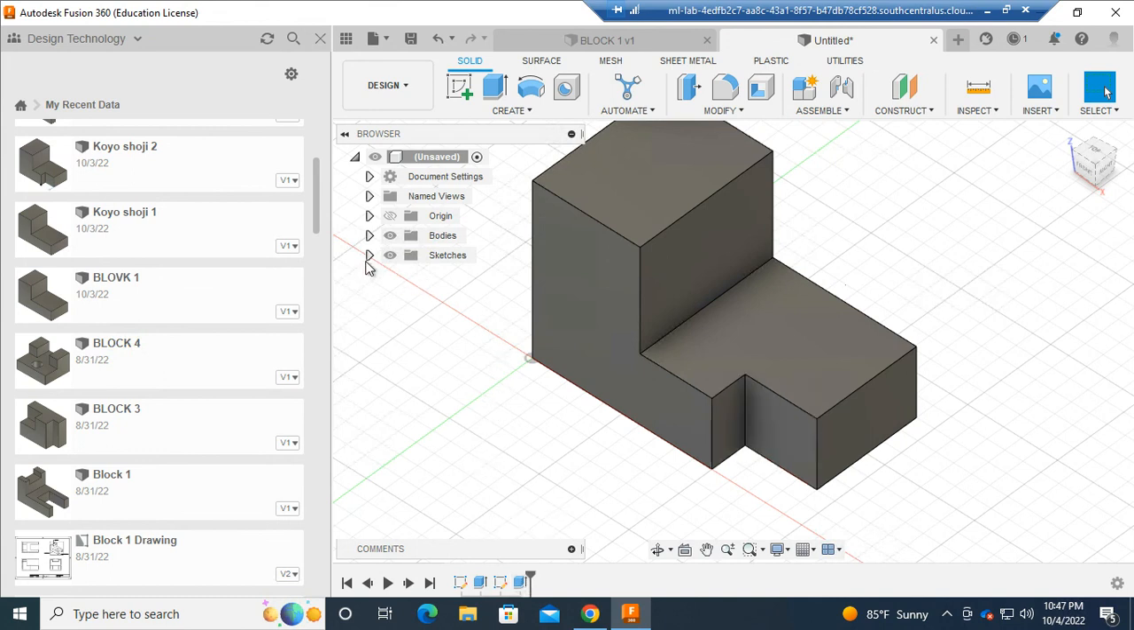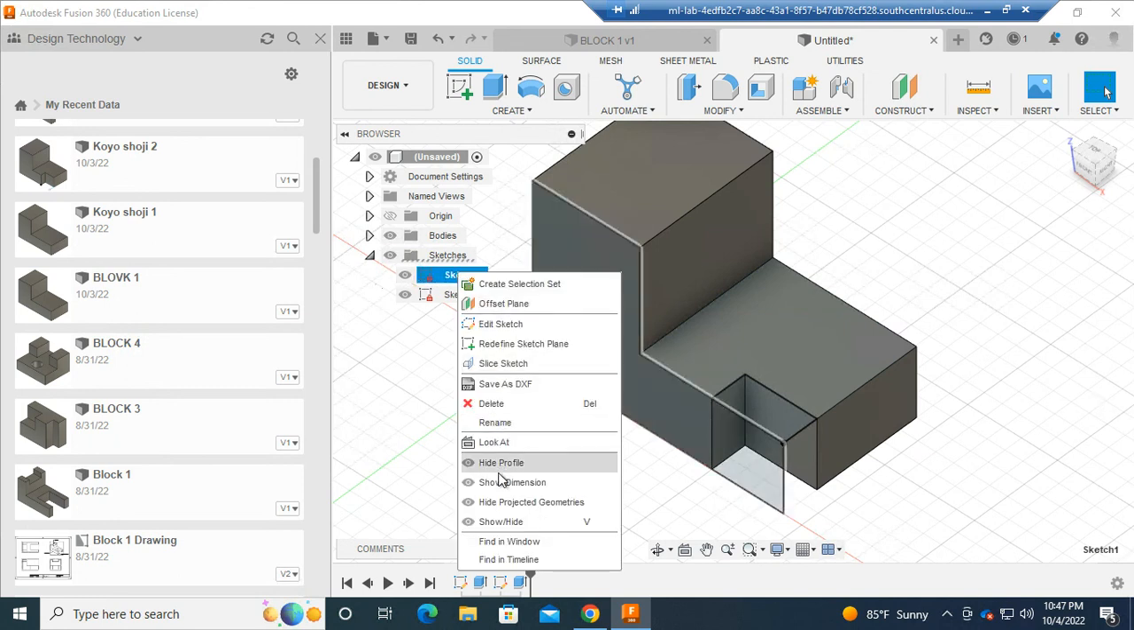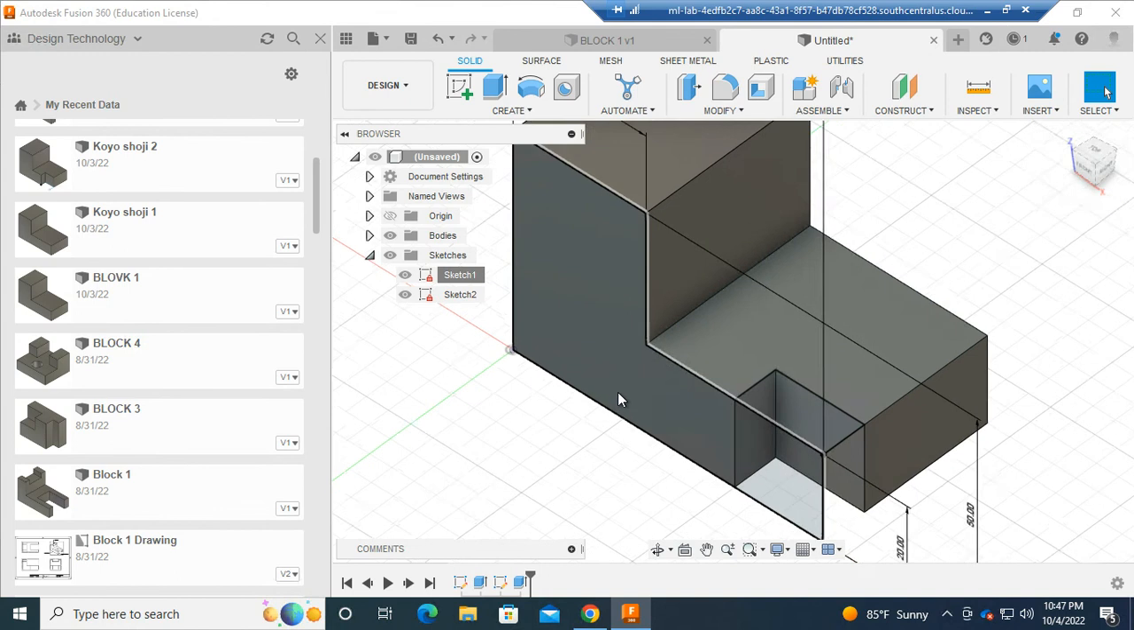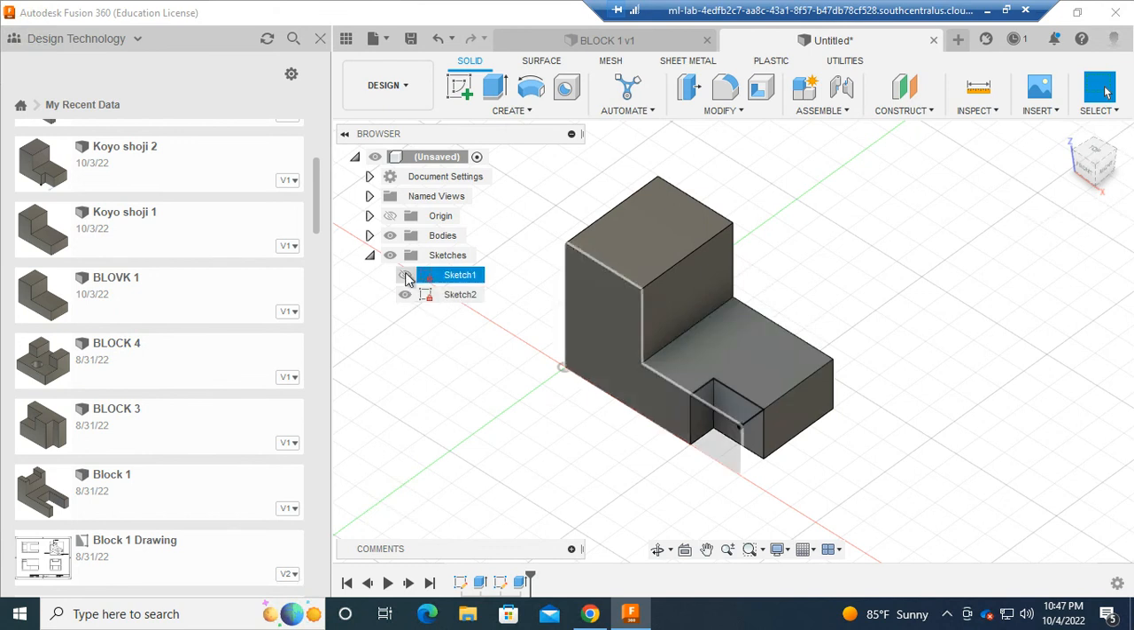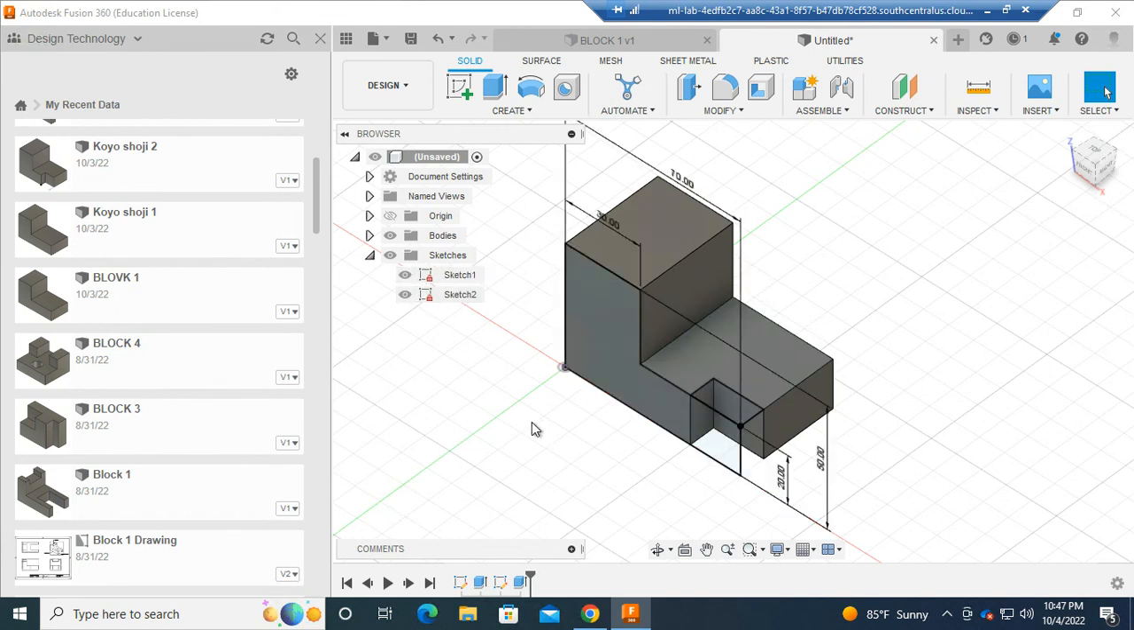If you want to see what your dimensions look like, you can unhide the first sketch. You can right click and say show dimensions. If you're not sure what dimensions you used, or you want to make sure they're correct, you can do that as a double check. Then you can hide them like that. That's an eye turning on and off. You can do the same with the next one. So I'm going to save this file.